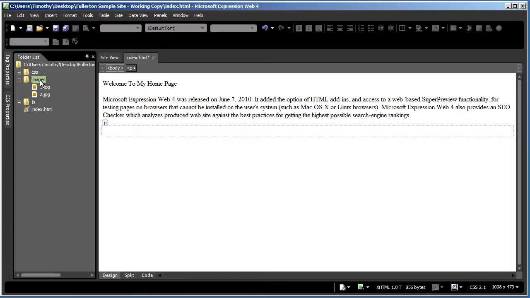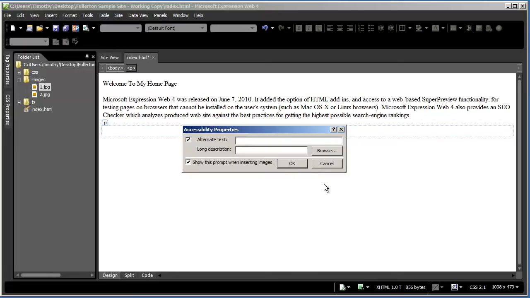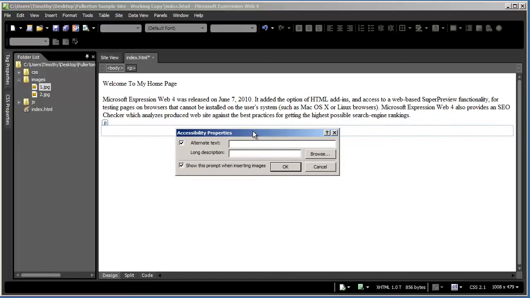And now you can see those two images that I added to my site. Adding those images into your web page is very simple. You just drag them over. So I can go ahead and drag that image right over there. It's going to bring up this accessibility properties dialog box and ask me for some alternative text.